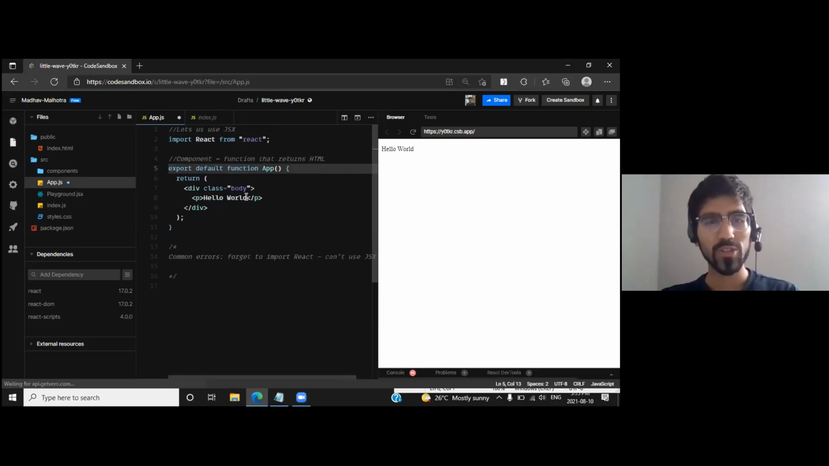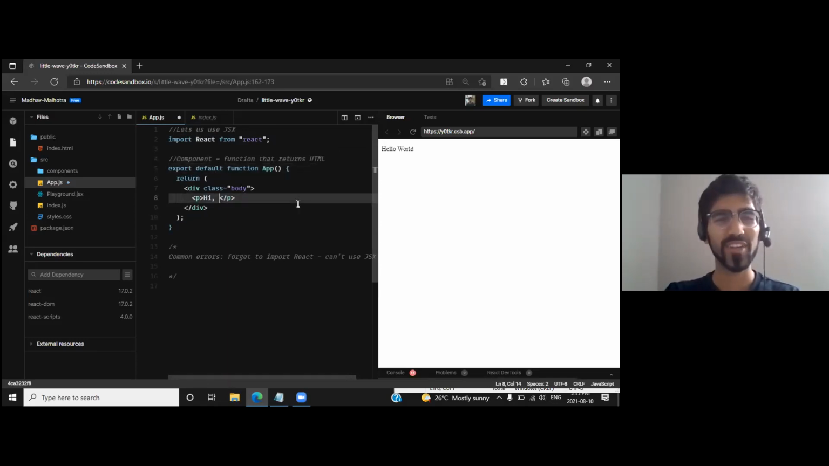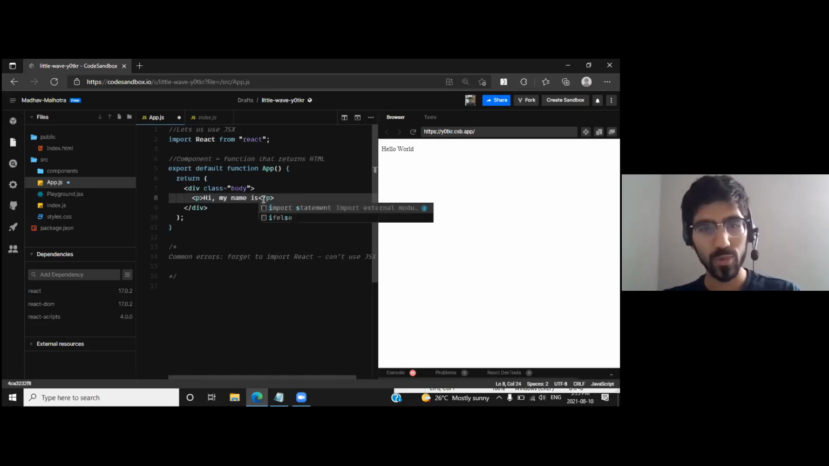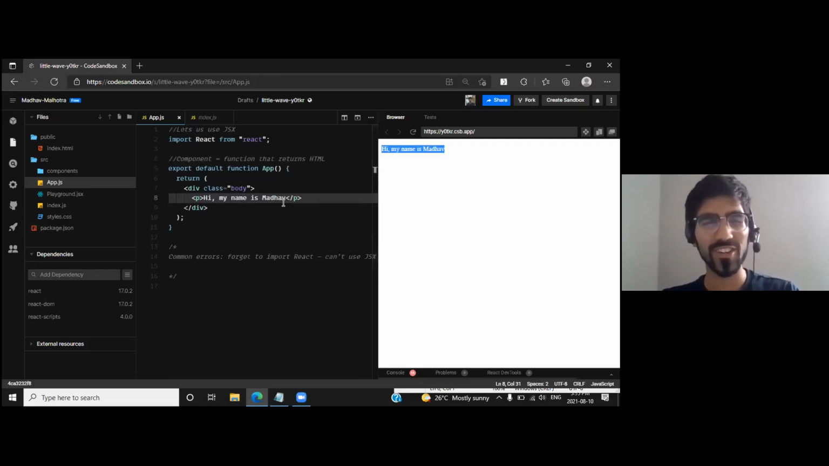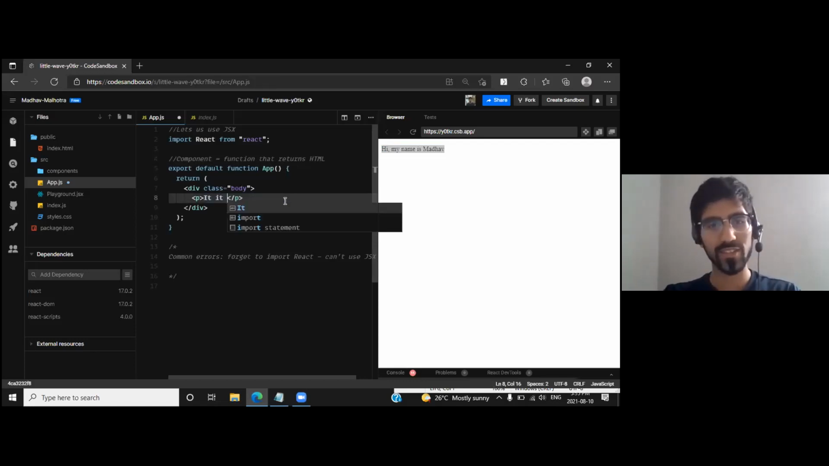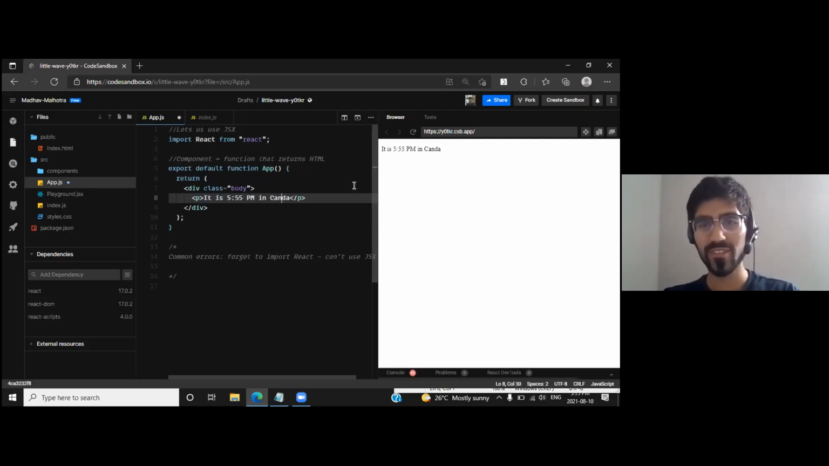Now, I want you to try modifying your file. Put in your name. Hi, my name is, again, we're just modifying a paragraph. My name is Madhav. You can see the text just changed on here. You can say it is 5:55 p.m. in Canada. That's another thing you can do. Again, the text changed here. And you don't just need to have paragraphs. Again, you can just customize to whatever you want.